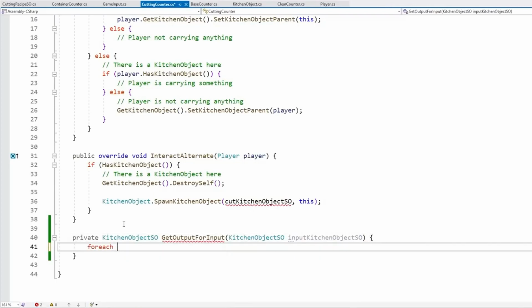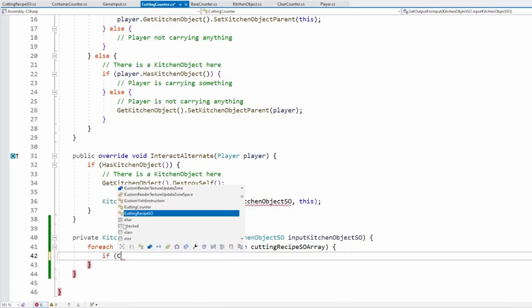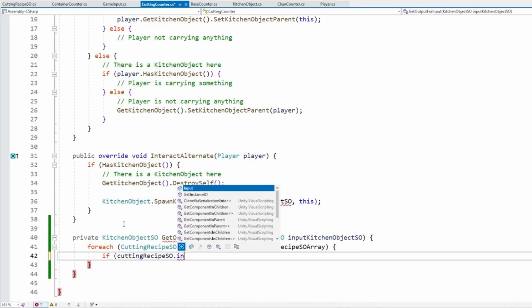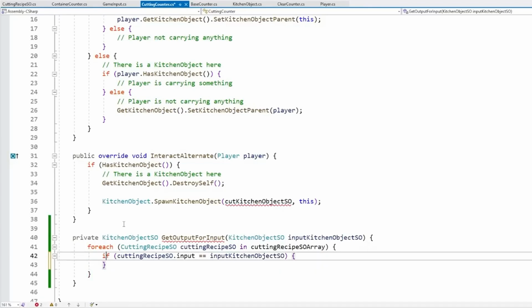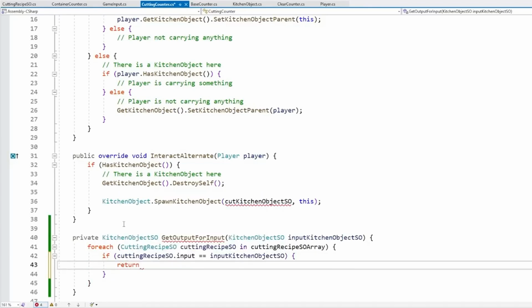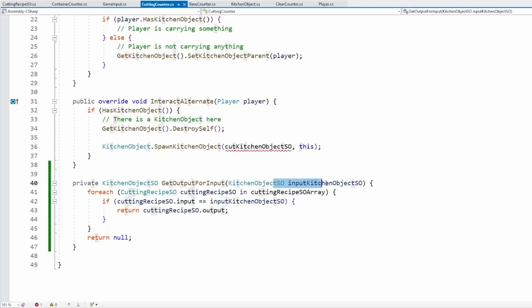And now here let's cycle. Do a foreach CuttingRecipeSO in the cuttingRecipeSOArray. Let's cycle through all of these and just check if the cuttingRecipeSO dot input matches the input that we received. If so, then this is the one we want. So let's return the cuttingRecipeSO dot output. And to make sure that the function works, down here, let's return null. Okay, so that's it. We give it an input and we get back the output. So now up here, we just need to make sure to do it before we destroy the current kitchen object.